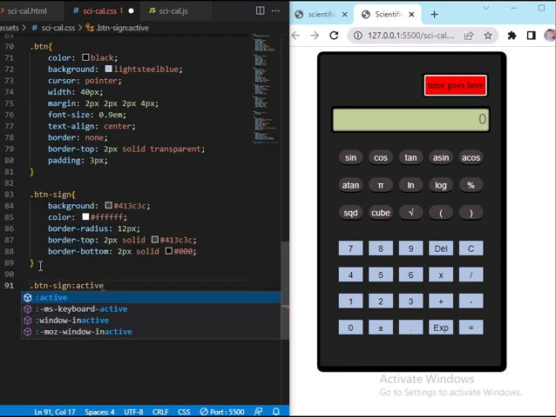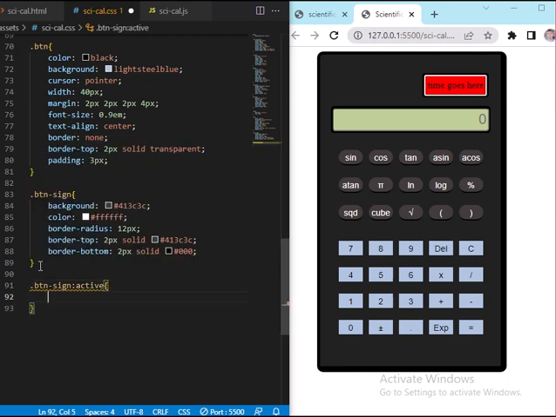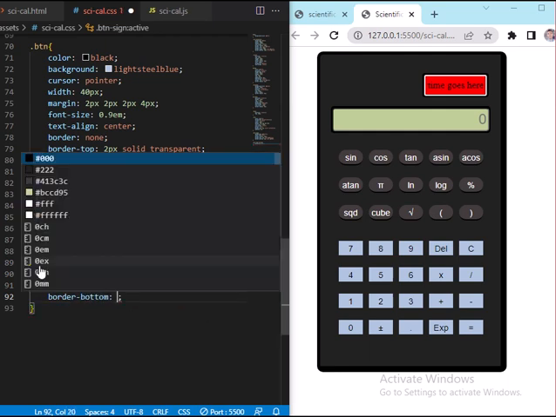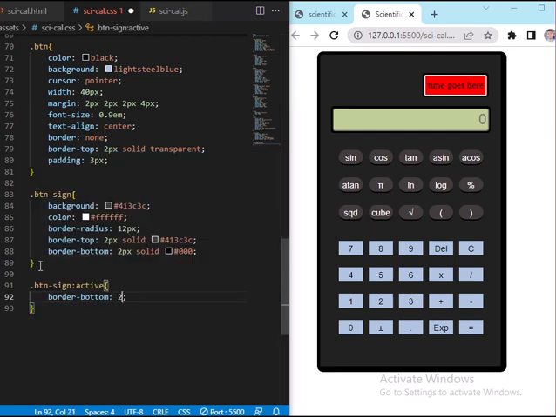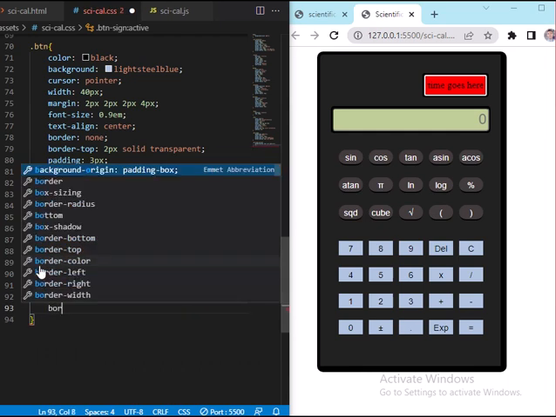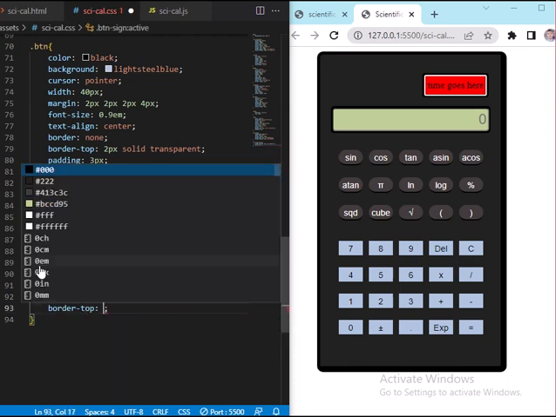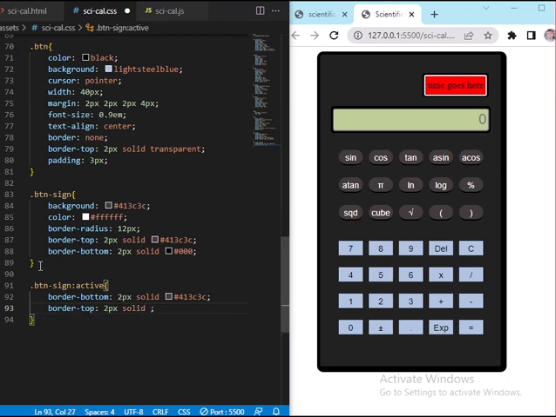So if it's an active class, what's going to happen? If it's an active class, I want the border bottom to be 2 pixels solid. Where's the color? Okay, yeah, this is right here. And then the border top, sorry, the border top is going to be 2px solid black. 1 2 3. Save the changes.